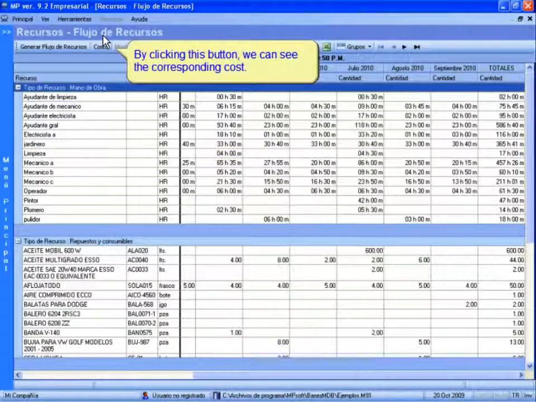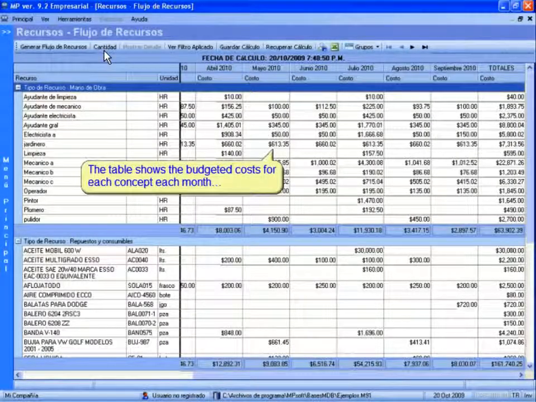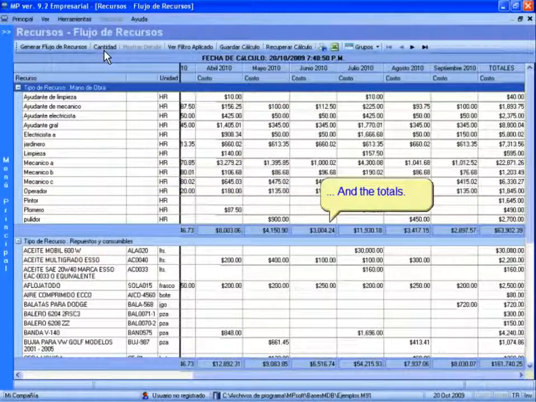By clicking this button, we can see the corresponding cost. The table shows the budgeted costs for each concept each month. And the totals.